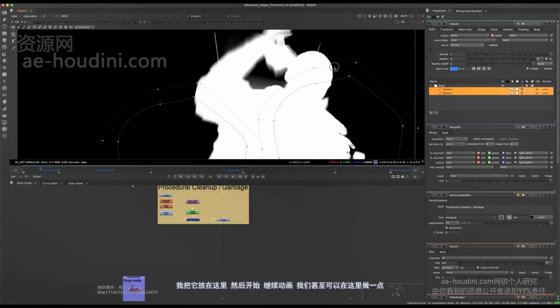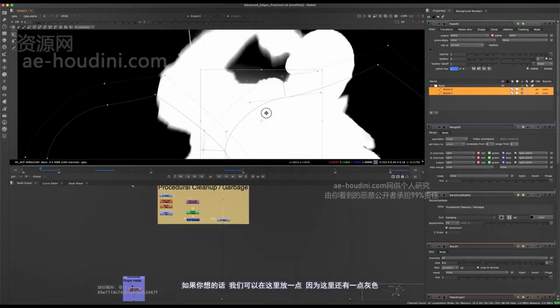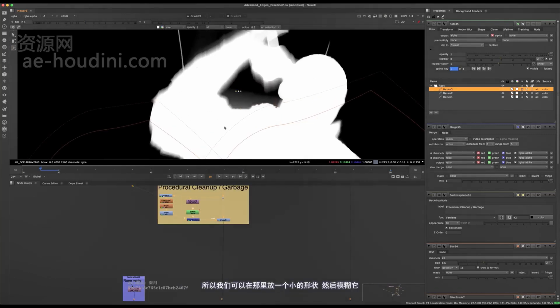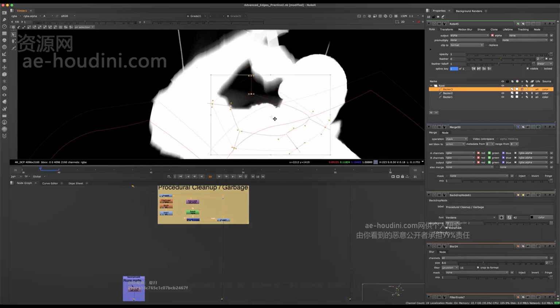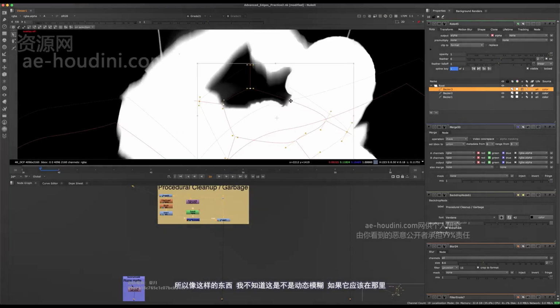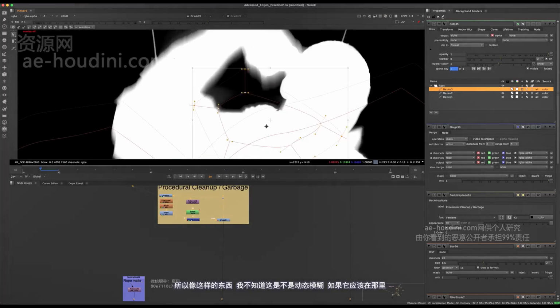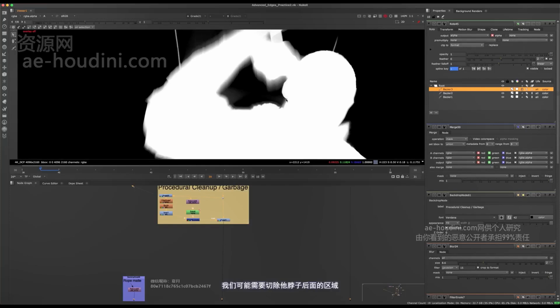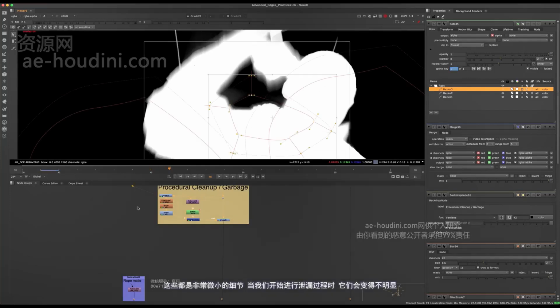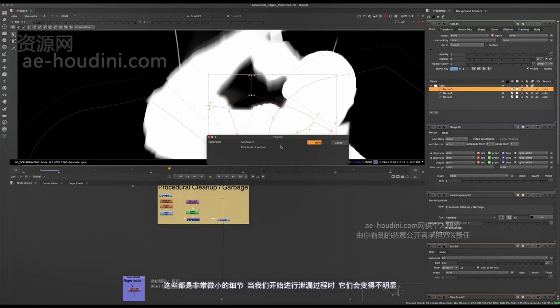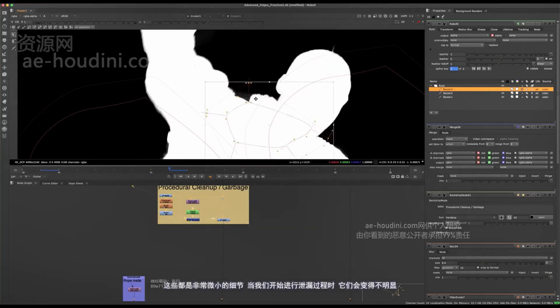We could probably even do a little bit there. We could probably put it a little bit there if we want, because there is a little bit of gray still there. So we could just put a slight shape there and just sort of blur it. So stuff like that might be, I don't know if that's motion blur or if that's supposed to be there. We might need to get rid of that area behind his neck. Again, these are all really tiny details, and they'll become apparent as we start to do our despill process.